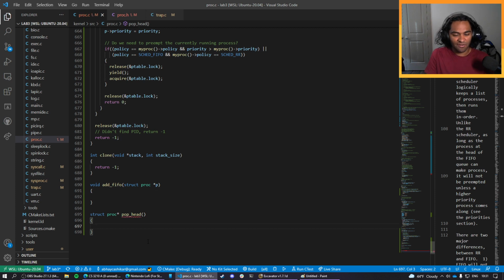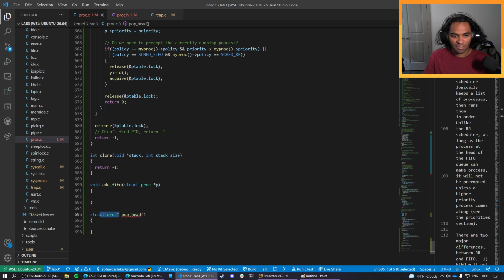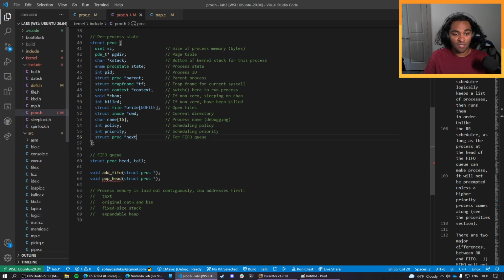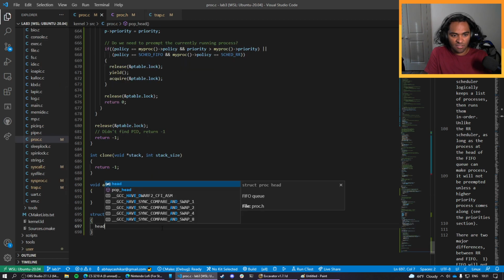Okay, so it's pop head, right? Why is it saying the declaration is incompatible? Oh yeah, I need to change it in here too. There we go. That should be good. Cool. And pop head does not need to take any arguments.